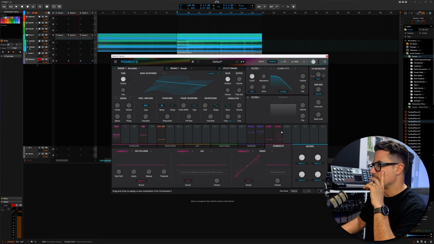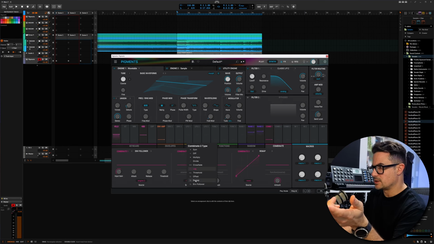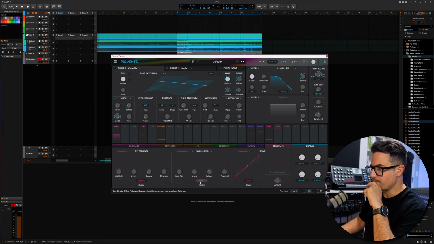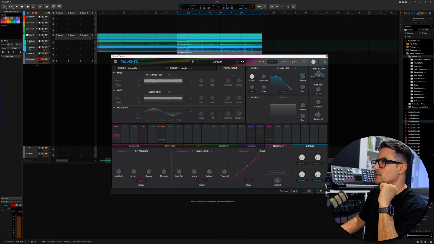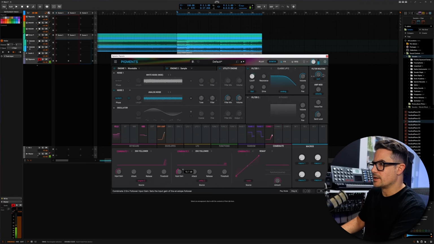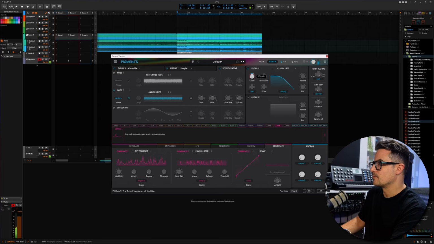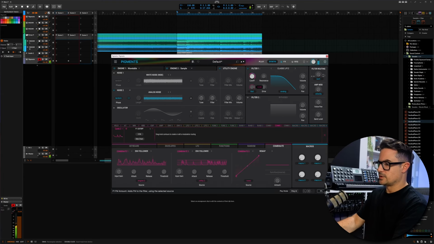If you use something like, we'll just use a separate combinator here. Again, we'll use the envelope follower. If you bring in something like the utility, for example, utility noise, we can bring that in. You don't have to have the noise in the actual mix. But if you use something like the threshold here, for example, you can generate some pretty cool random triggers from this as well. Also cool.